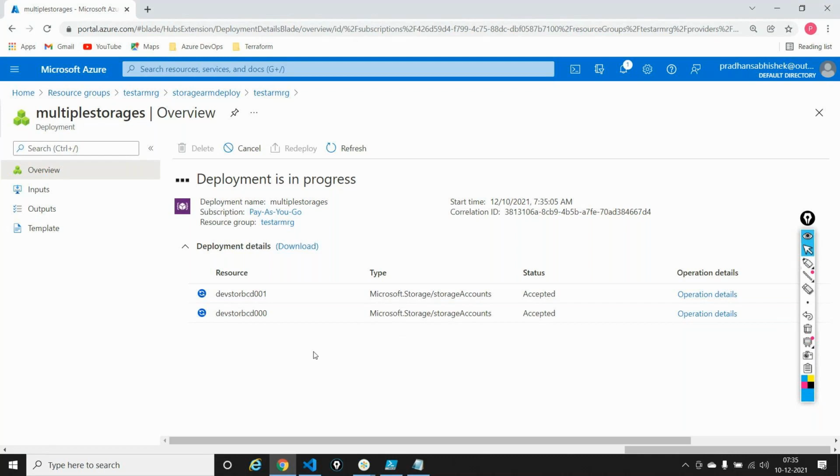So I haven't told it, please go ahead, create it parallelly or create it serially and etc. I said, please go ahead and create the resources. And by default, the template works in a parallel mode. Like how many ever resources you say, the template will create this in a parallel mode.